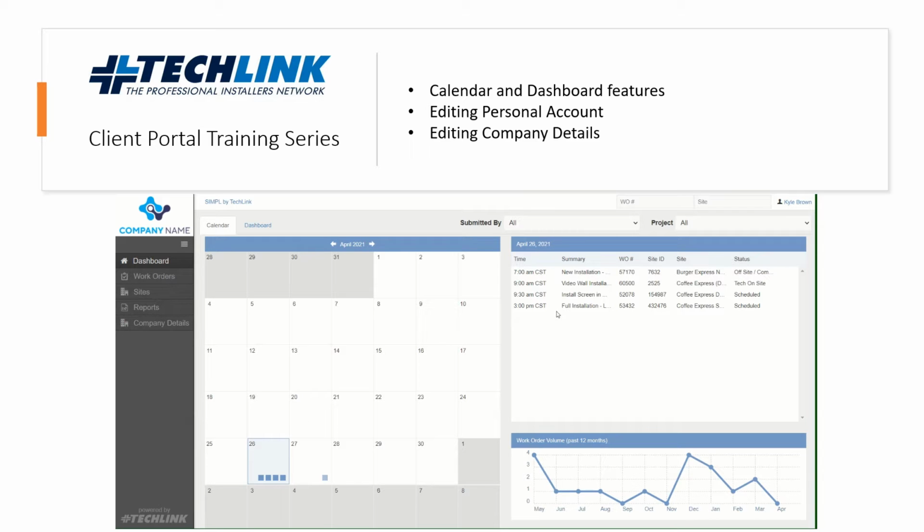In the upper right hand corner, for example, we're hovering over today, April 26th. For April 26th, we have 4 work orders for this demo client. And these work orders will always be in order of start time, regardless of time zone.